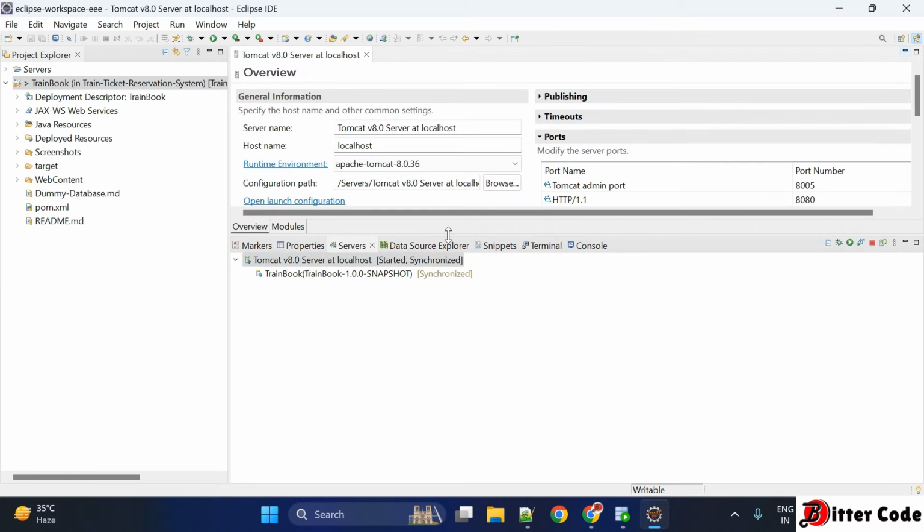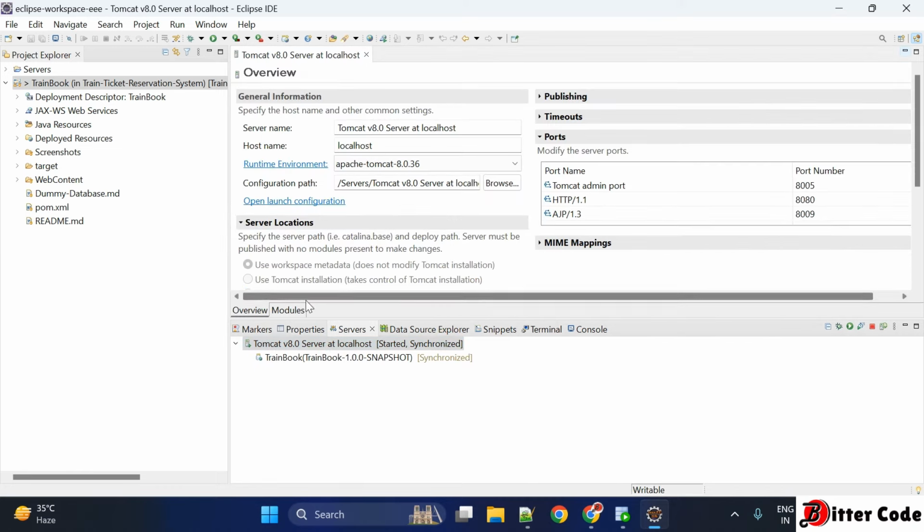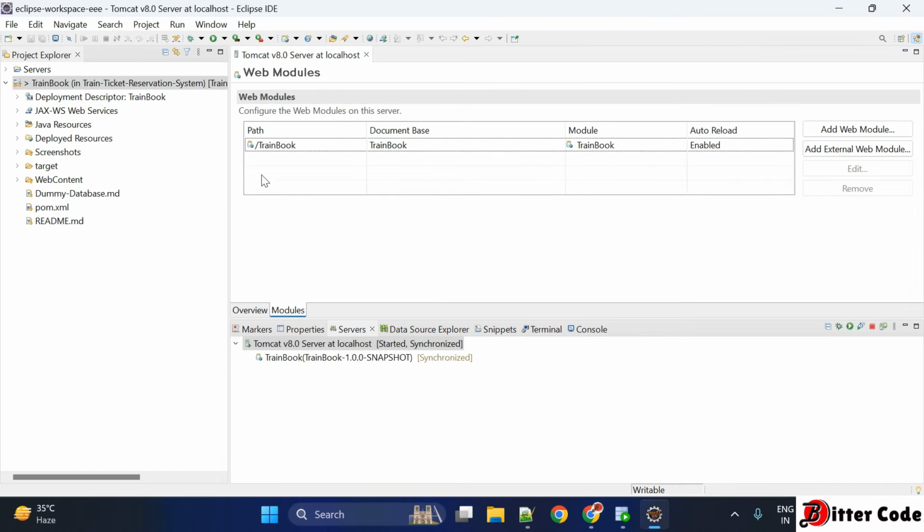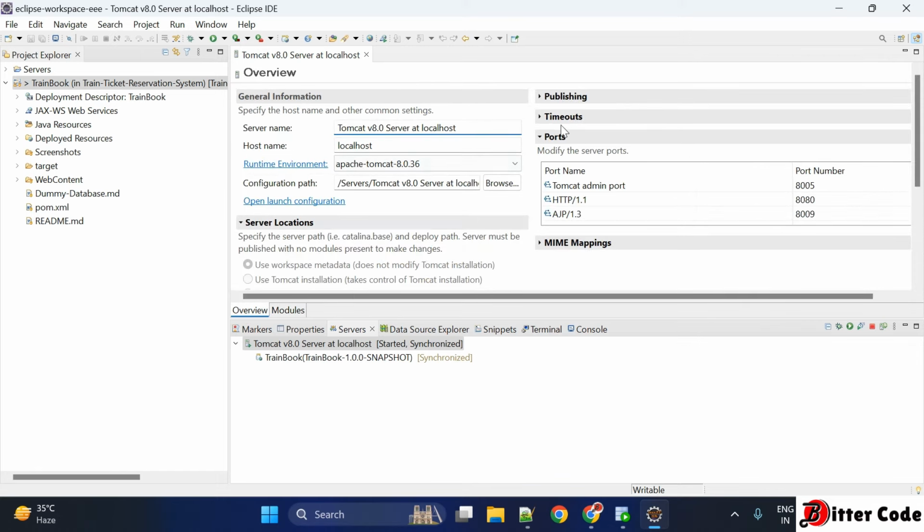If you double click on this, it will open another window, and here two tabs are there, overview and modules. If modules is selected, just click on overview, and this window will appear. Here go inside the port section, and in the port section you have to change the HTTP 1.1 port. Right now it is 8080. If you wanted to start it at 8083, you have to set it to 8083, and then save it.